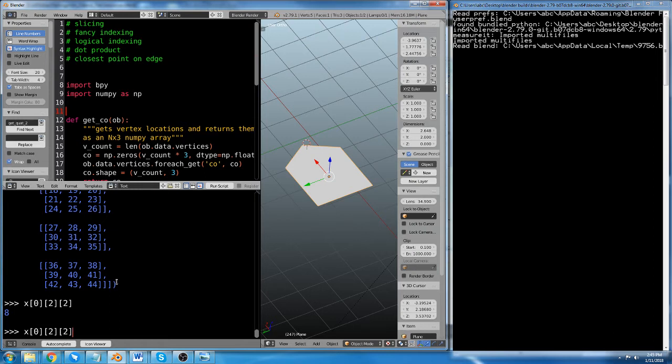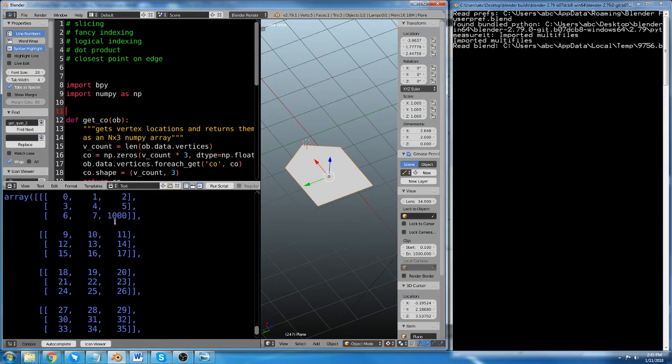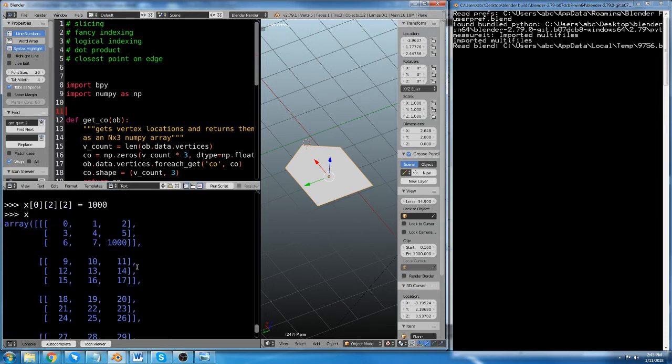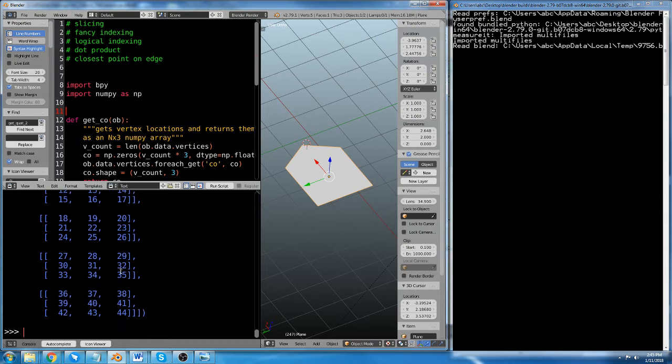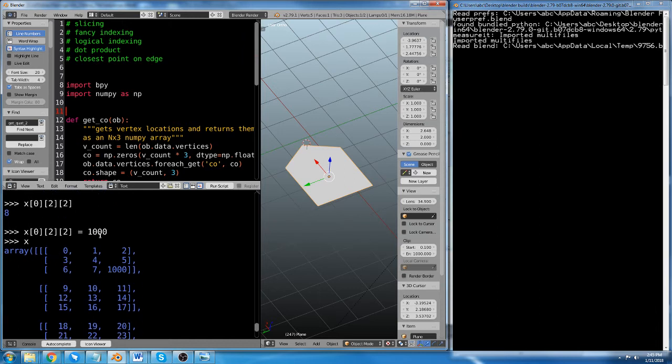You can do this value now equals 1,000. And now this 8 has become 1,000. You're just overwriting one element in the array. When you do that, you're not reallocating memory, you're just overwriting it. So it's really fast to overwrite by indexing this way.